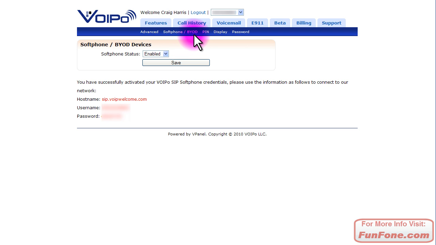BYOD is bring your own device. If you want to use something other than the ATA provided by VOIPo, you can use your own hardware. Maybe it's an IP phone or what have you. You can use the credentials here to enable that hardware.